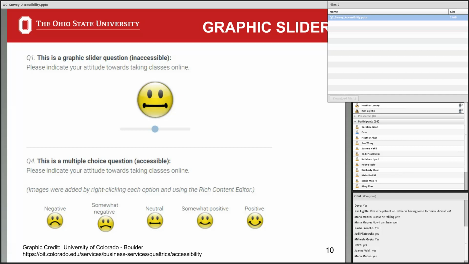So where we have the smiley faces, there's also text there that correlates directly with what that smiley face is trying to convey. Whereas the slider, there really isn't. There's no text that goes along with that gradient as the slider changes.